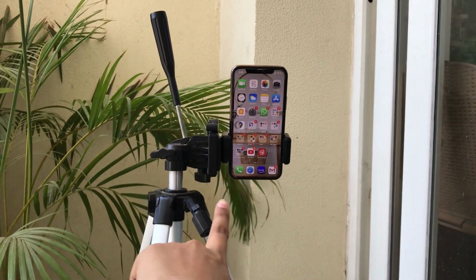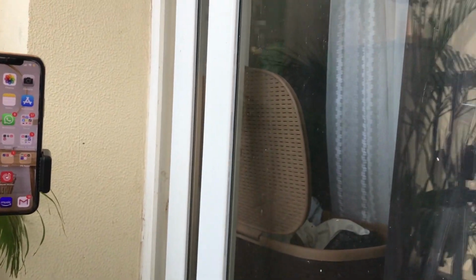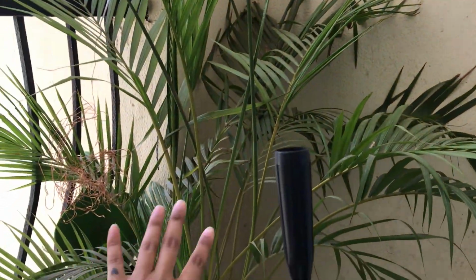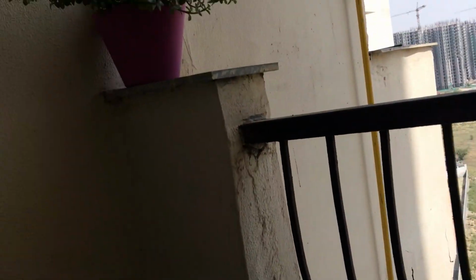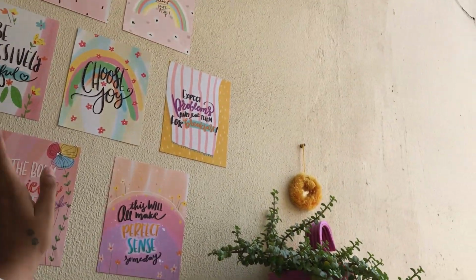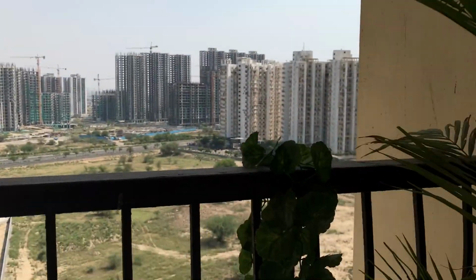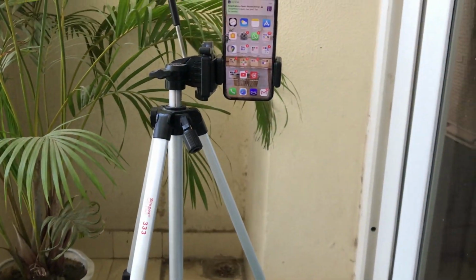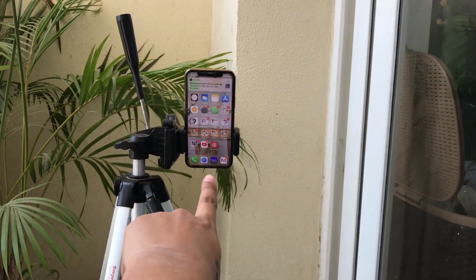So this is the setup I'm using right now. I am in my balcony, so I can use this glass also as a reflection, and कई shots में I'm gonna use this plant as my prop, and I have this beautiful wall behind me that I can use to take some shots, like full outfit shots. And this is my phone.